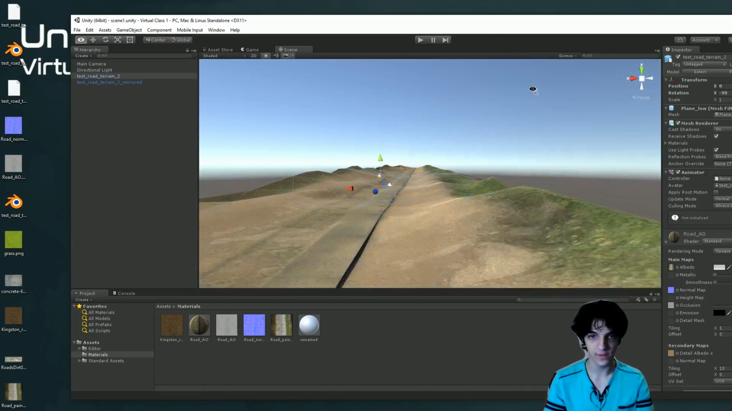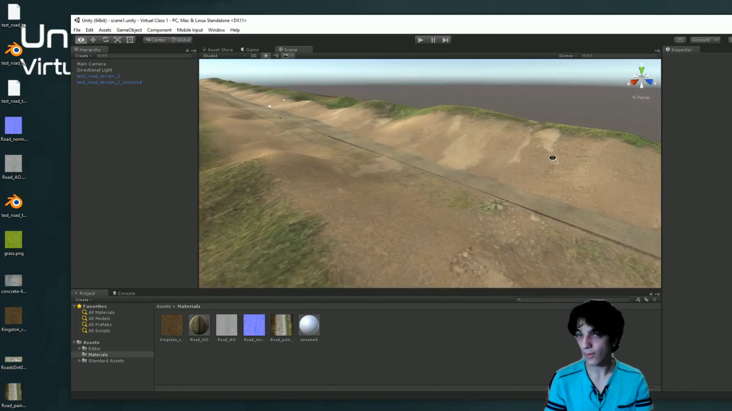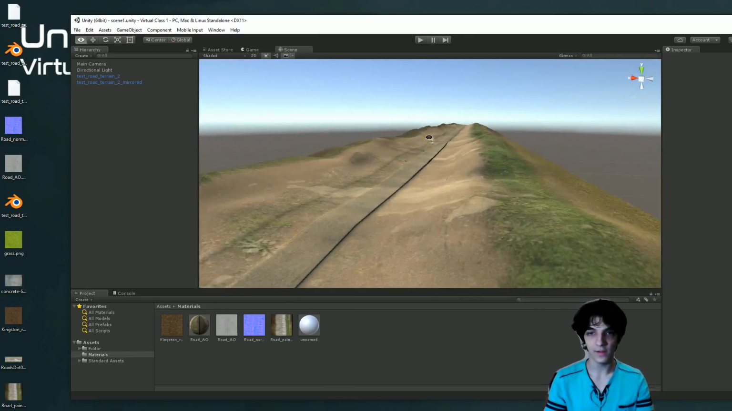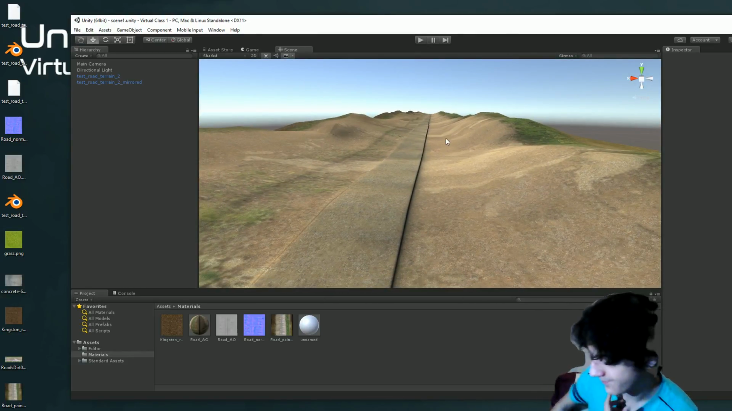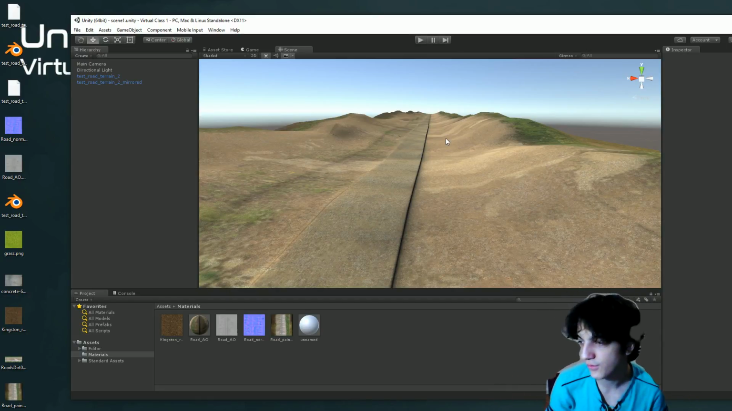So now that we have this, what I'm going to try to do here is make a type of infinite runner game. Now, what is an infinite runner game? I'm sure some of you know, something like Temple Run, Subway Surfers, etc. But we're going to make one for VR.